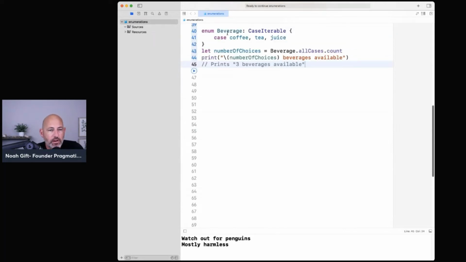So in this case, I do an enum and I say case iterable: coffee, tea, juice. And we say let, so in this case it will be immutable, number of choices, beverage.allCases.count. So basically show me how many cases are actually available. And then this will actually show that there are 3 cases available.